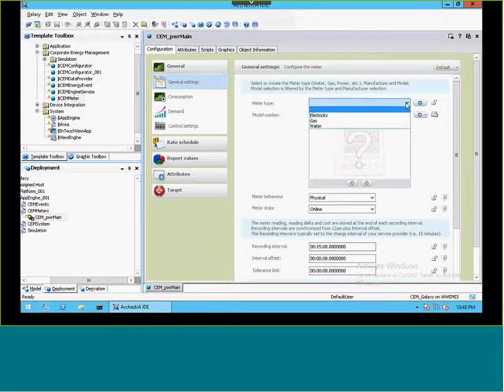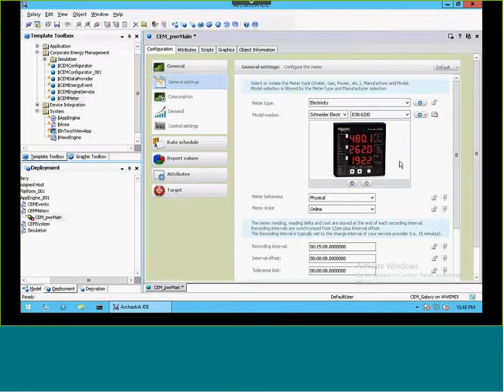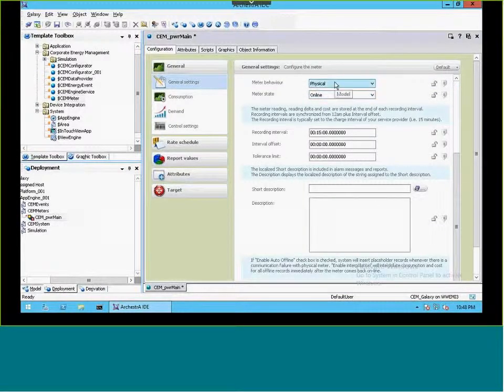So general things, first you need to specify what type of meter, electricity or gas, what type of energy. Then what is the model number of the energy meter we're looking for. We have previously configured that in the previous video under configuration. Then the meter behavior, which is either physical, virtual, or delta. In this case, it's a physical meter. We're having really a meter on the main.